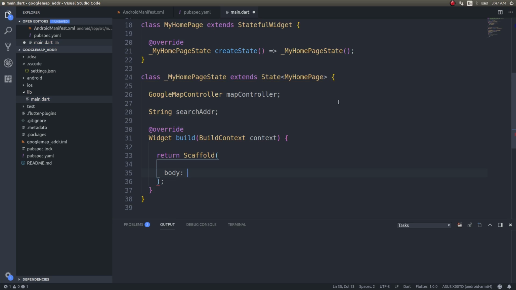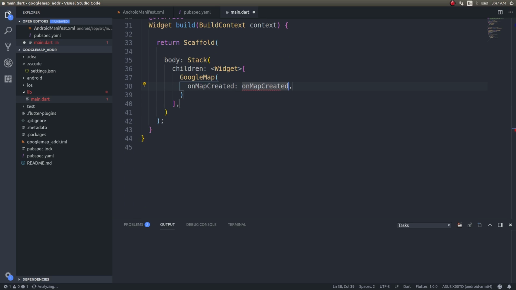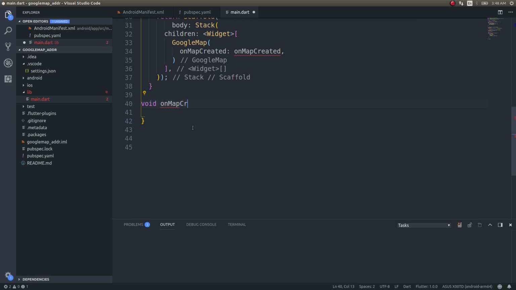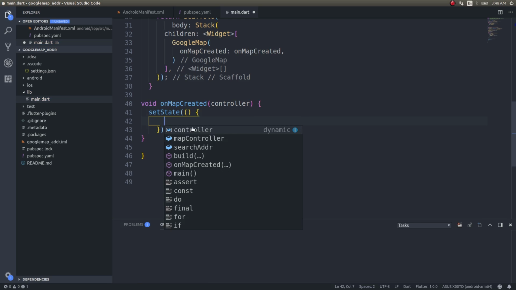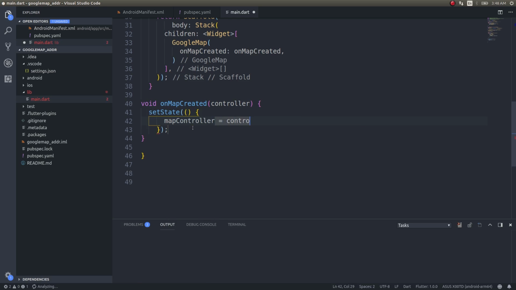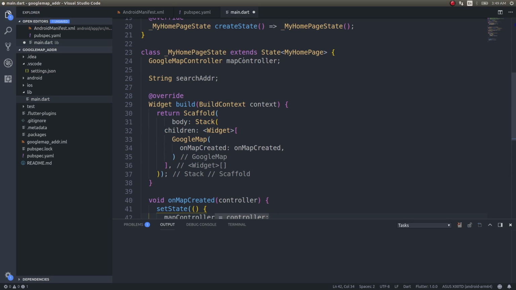Okay. Then what I'll do is I'll get in here. Body, I'll have a stack. And inside this, I'll have children. The first will be a Google map. On map created. This is a function that we'll write now. This function will be used to set the controller that was created when this Google map was initialized to our map controller variable.